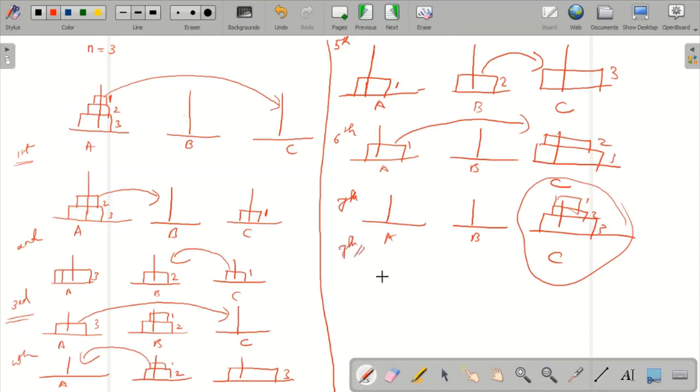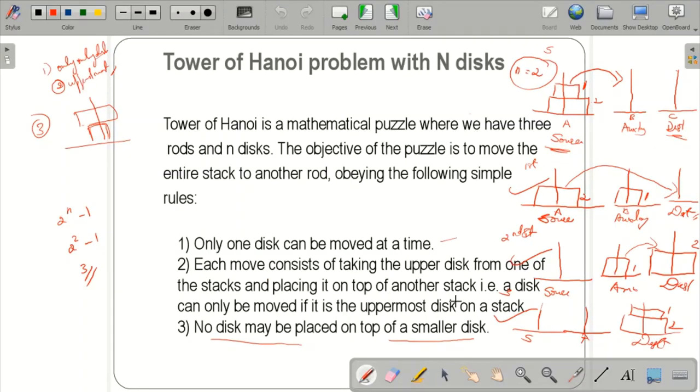If we see the formula for the number of disk moves, it is 2 to the power 3 minus 1. 2 to the power 3 is 8, and 8 minus 1 is equal to 7 iterations, that is 7 moves of the disk. So this is regarding how the process of Tower of Hanoi works.